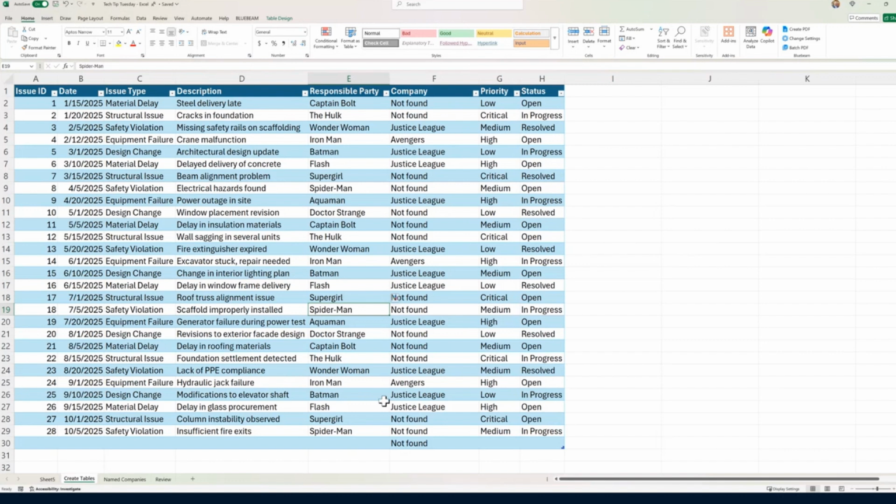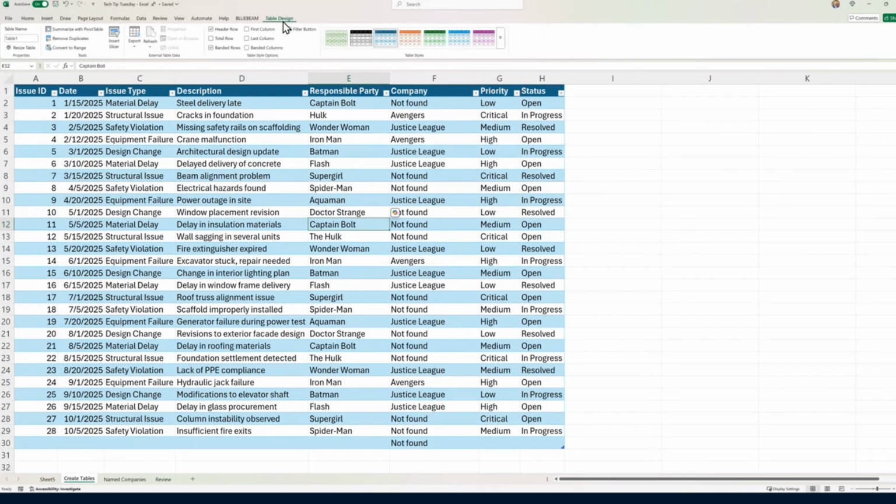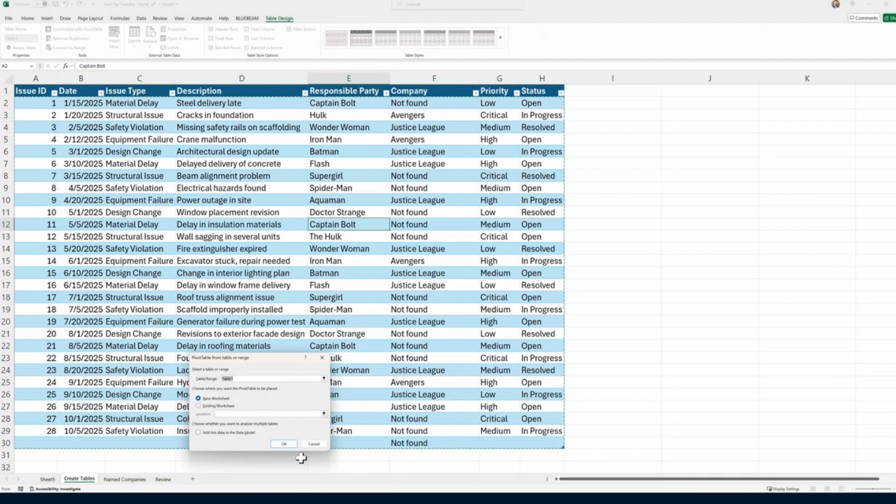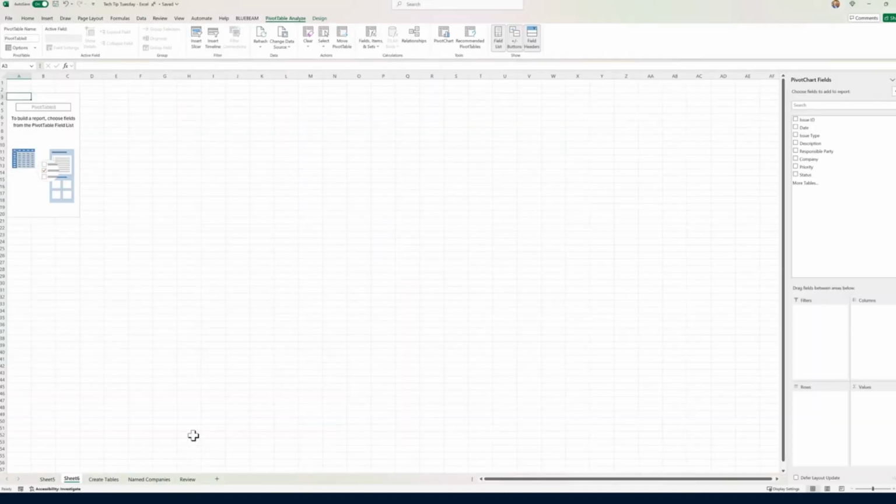So lots of good ways to summarize it, but a list like this doesn't really help me. I got to start holding Captain Bolt, or this is just Hulk, available or accountable, right? So I'm going to come in here, highlight this, go up to my table design, select summarize with pivot table. So pivot tables are really powerful. They just create summaries of all this data. So we're going to hit that.